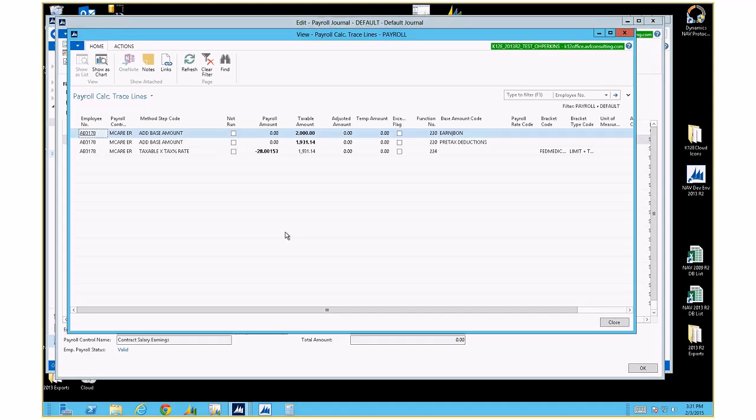So anyway, this is a simpler calculation. Add base amount, pre-tax deduction, multiplied by the rate, done. There's clearly no limit on this one at all. Okay, so that one kind of makes sense.